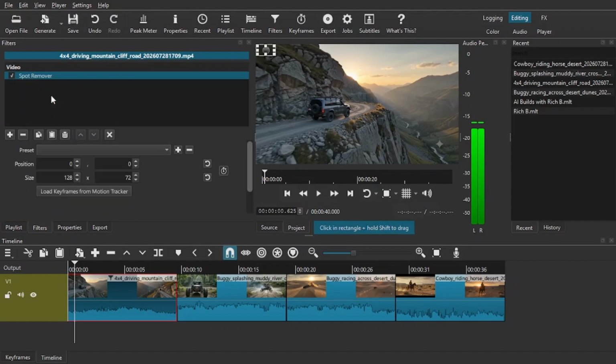A bounding box will appear on your preview screen. Drag and resize that box so it tightly covers the Flow watermark. It usually sits bottom right, so you only need a small crop area. Shotcut intelligently blends the surrounding pixels over the watermark so it disappears naturally.